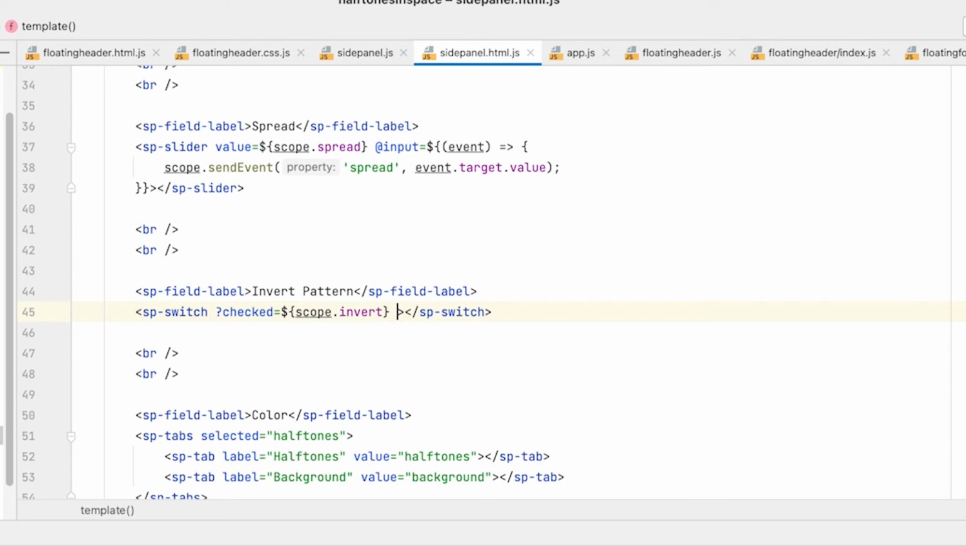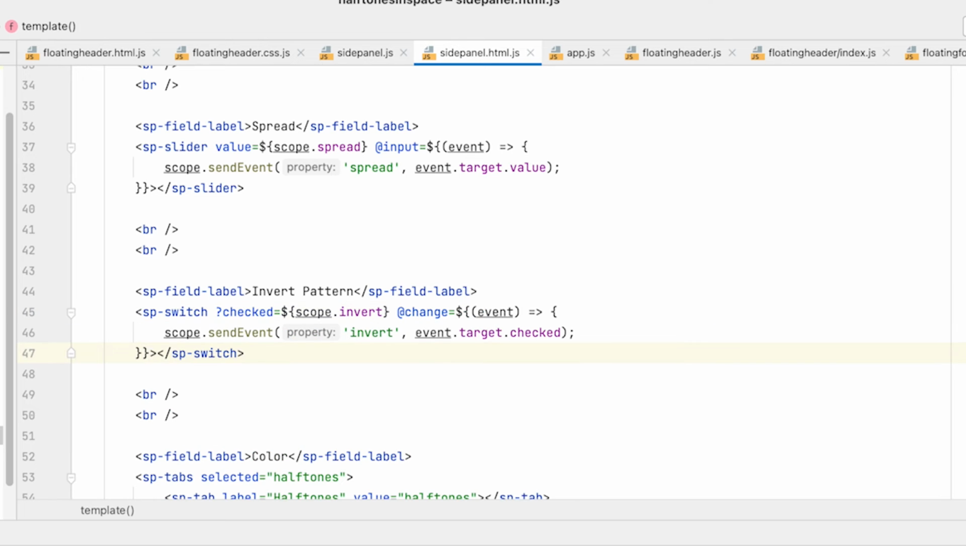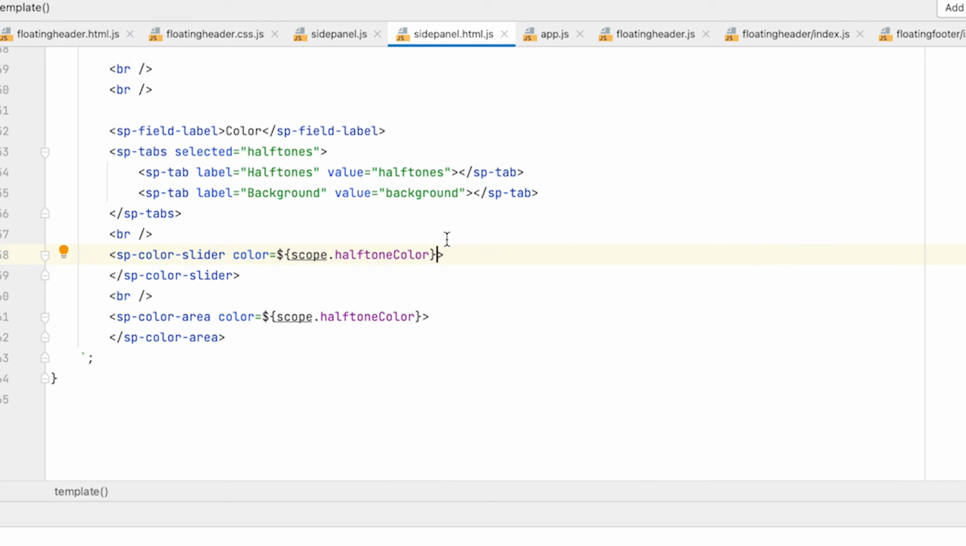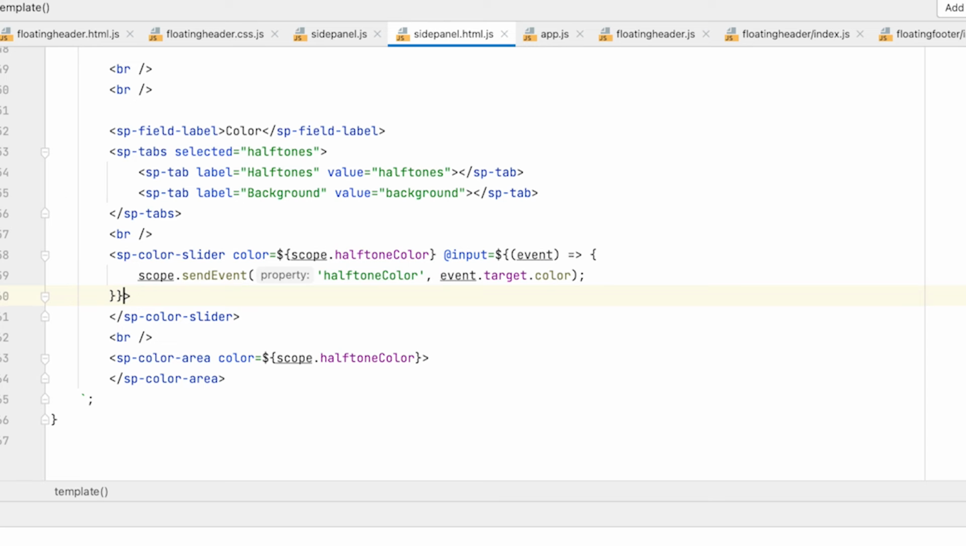But of course, for the switch, we're going to just go back to the change event and do the same thing. And so next, let's add some change events to the color. And again, this is going to be an input event because I want that smooth, responsive update, so as you drag the color, it's going to update in real time.